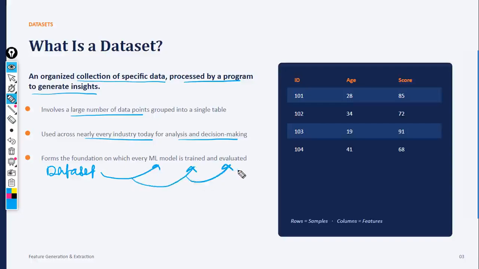model. Just consider the table which is available on the right hand side where we will have ID, age and score. So here rows are nothing but samples, also called records in the data, and the columns are called features or attributes from the table.